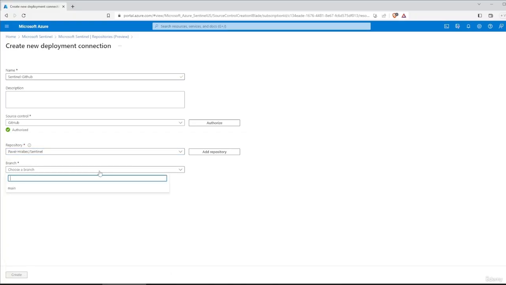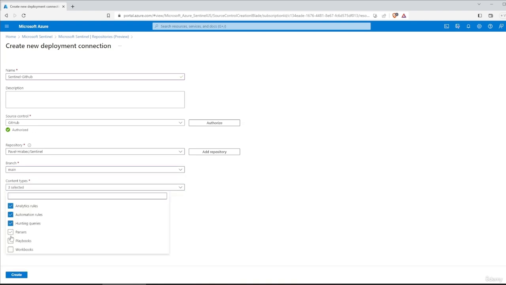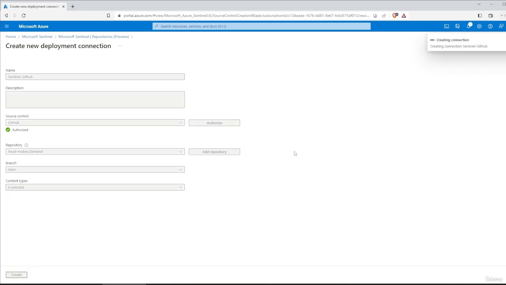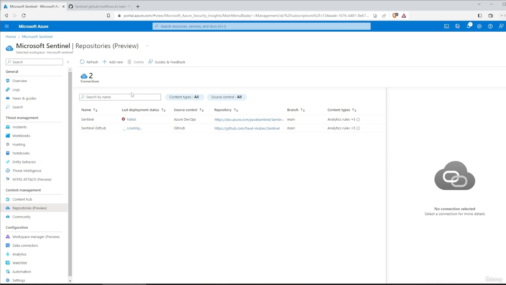For the branch, we will select main and the content type the same as before. You can just click on all of them. And that's it. Confirm and create your connection. Give it a moment for the connection to create. It won't take too long, maybe 2 or 3 minutes. Once it's finished, you will see successful deployment for GitHub connection.